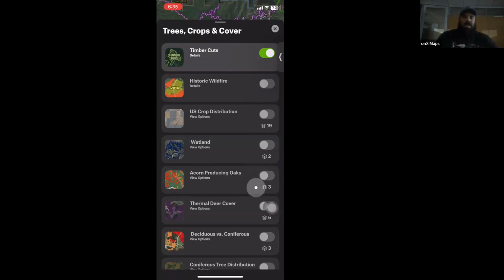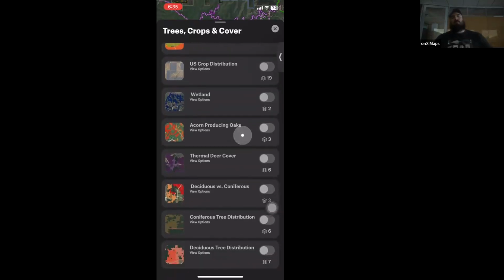The tree data, we update that every year. And that is, they do flyovers. It's called aerial spectrometry, which I had to practice a lot to say that word. That is going to tell you the main type of tree in a given block. So if you turn these layers on, like our coniferous tree distribution, it's going to turn on and highlight areas where coniferous trees are the dominant species.